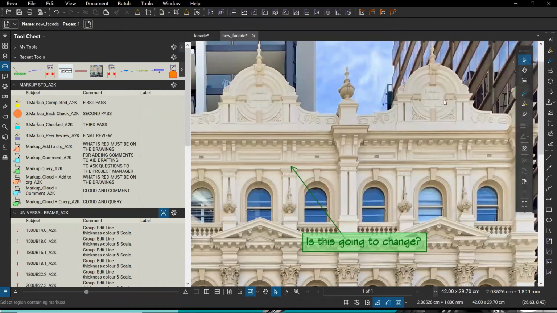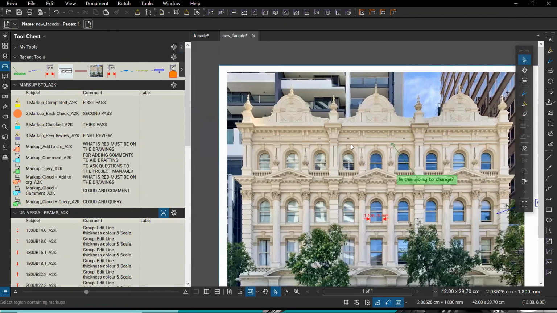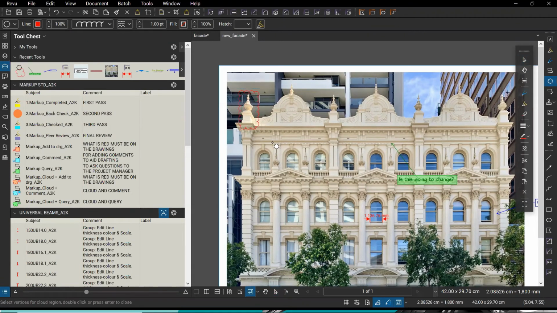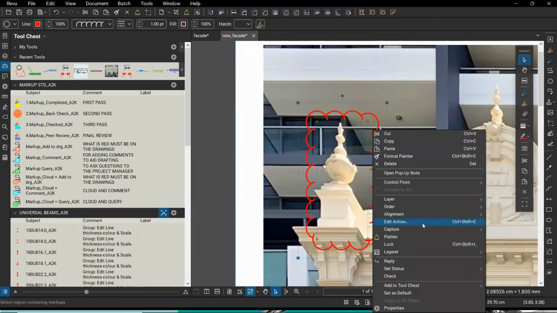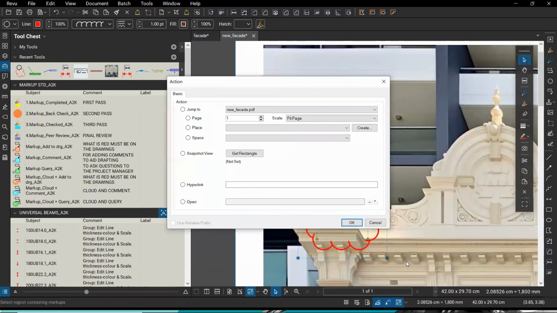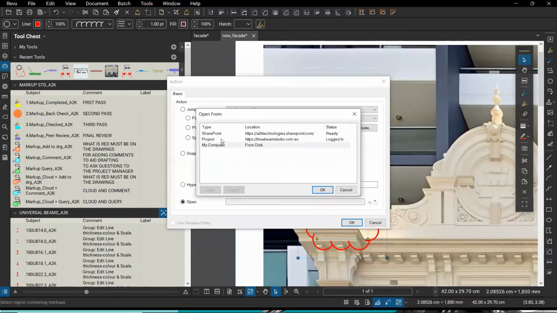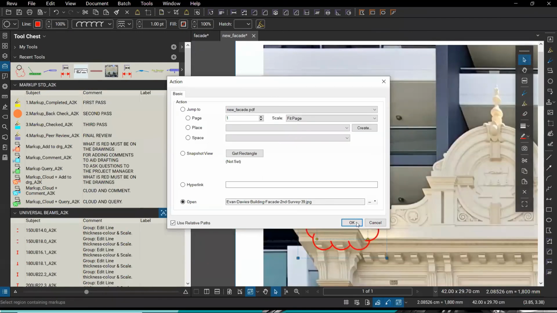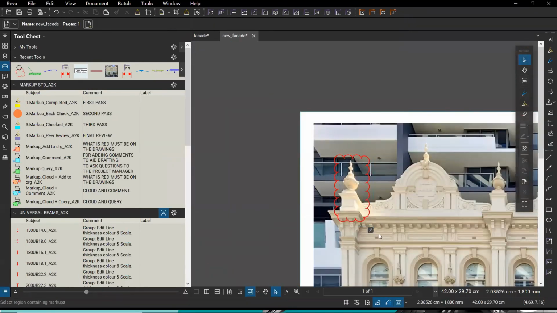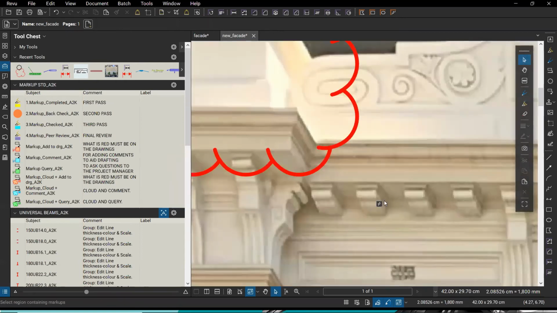So what I prefer to do is to put a bit of a markup on it and then edit the action of that markup. So if I come to a cloud, for instance, I can put a cloud over this capital there, select that, and then right click and edit my action. Then I can edit the action here and have that going to my image. And then you know that it's hyperlinked because it's got that little lightning rod.